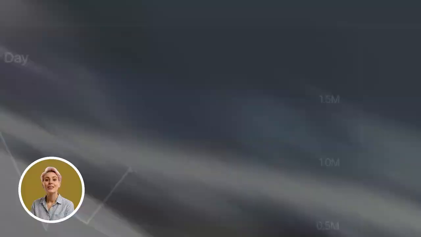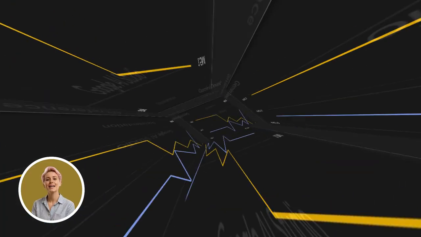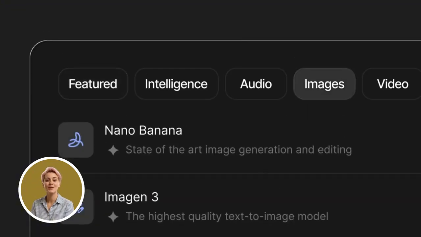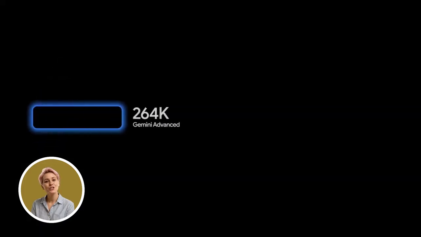Notebook LM is also now integrated directly inside Gemini. You can bring your notebooks in as sources for more grounded, accurate responses, which makes the whole research workflow a lot more powerful.